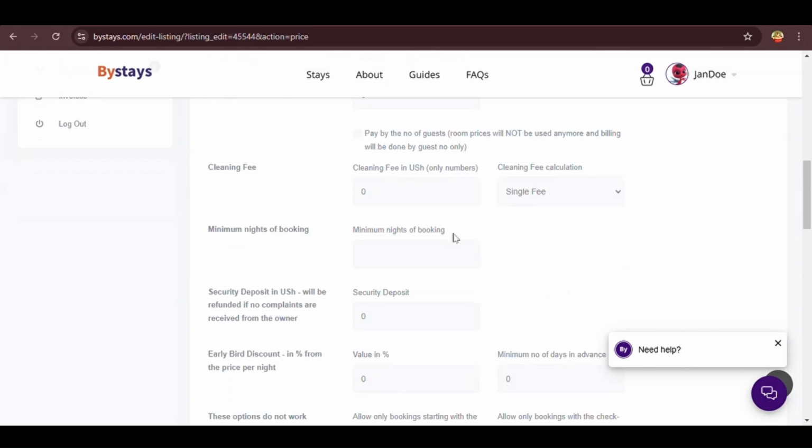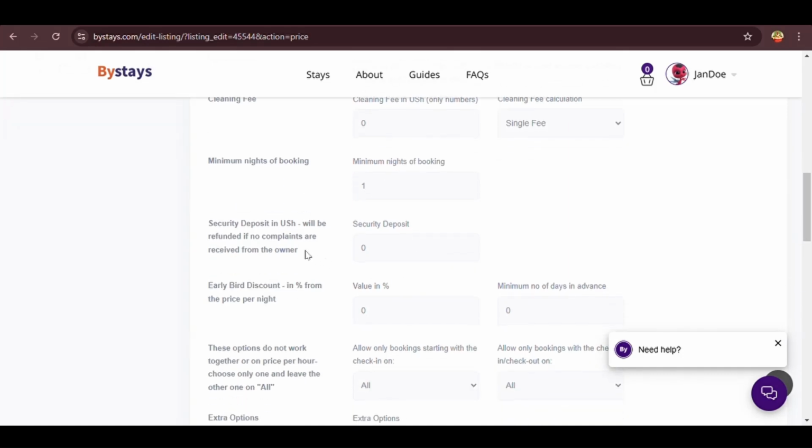What's the minimum nights of booking that you allow? Put it in the text box. And a security deposit, so that you can secure your listing if damages occur by the guest. You reserve the fee. If not, then you can refund the fee.